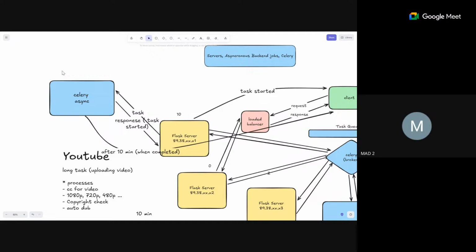So in your Mat 2 project, suppose there is a download as CSV option or something like that. We generally throw that task to Celery, and then Celery does the task. This is the Celery worker we are talking about.